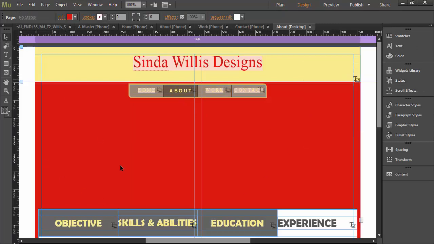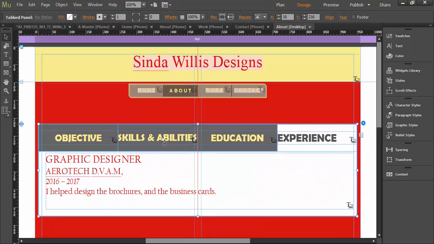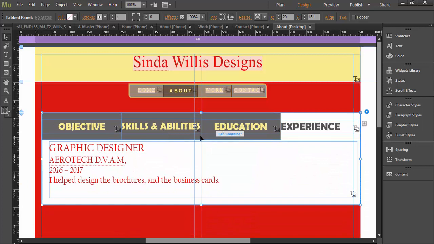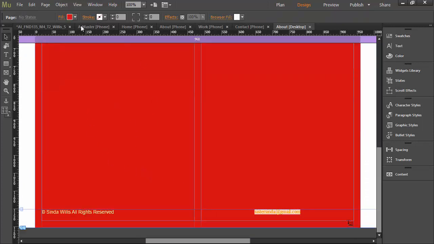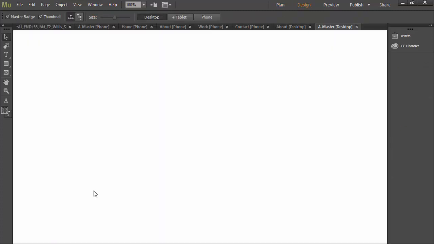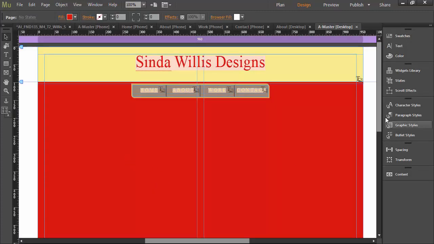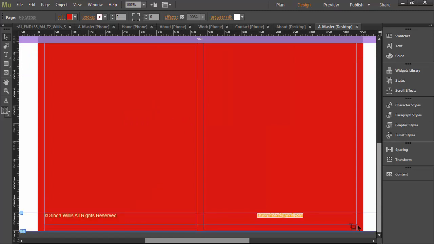For your tabs up here, make sure you bring that up toward the top. Now you see all this extra space down here? Let's take a look at your master page. What we need to do here is move the bottom ruler. So I'm going to move this footer guide up.